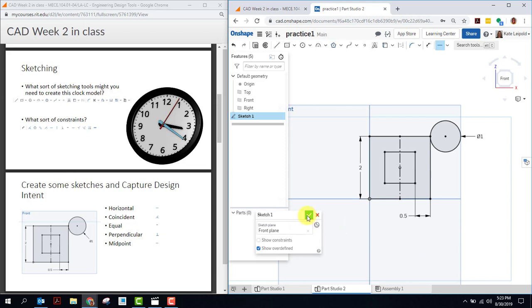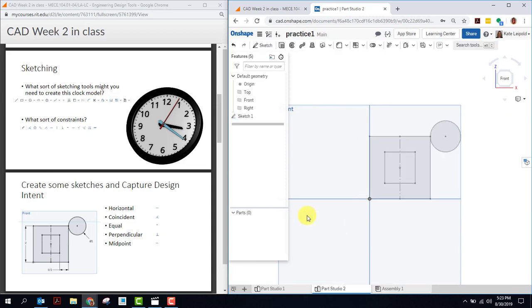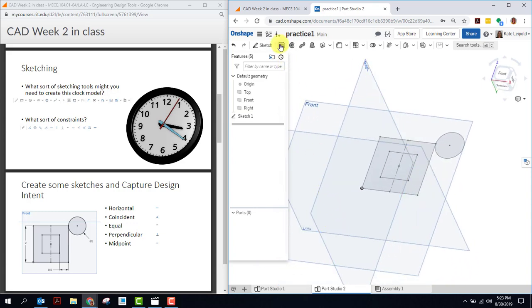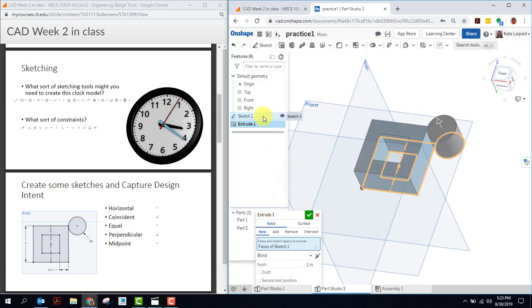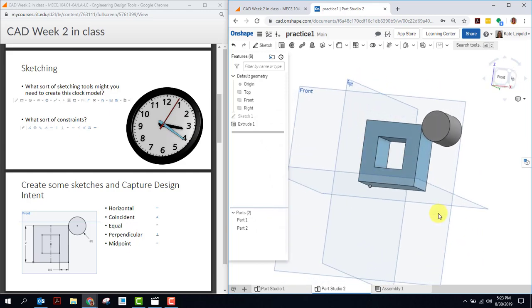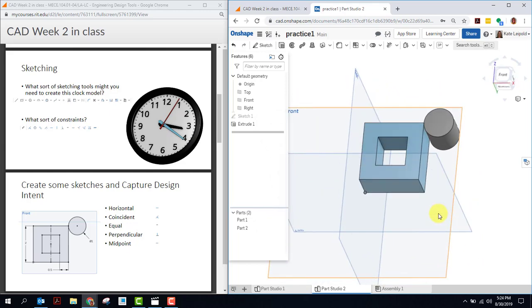Sketch is all done. We'll hit the green check mark. And we'll go ahead and see what this sketch gives us. When we extrude the entire sketch 1, we get 2 parts. So part 1 and part 2, part 1 showing up in blue, part 2 showing up in gray. Because those 2 sketches are not intersecting, when we add material through extrude, we get 2 parts.